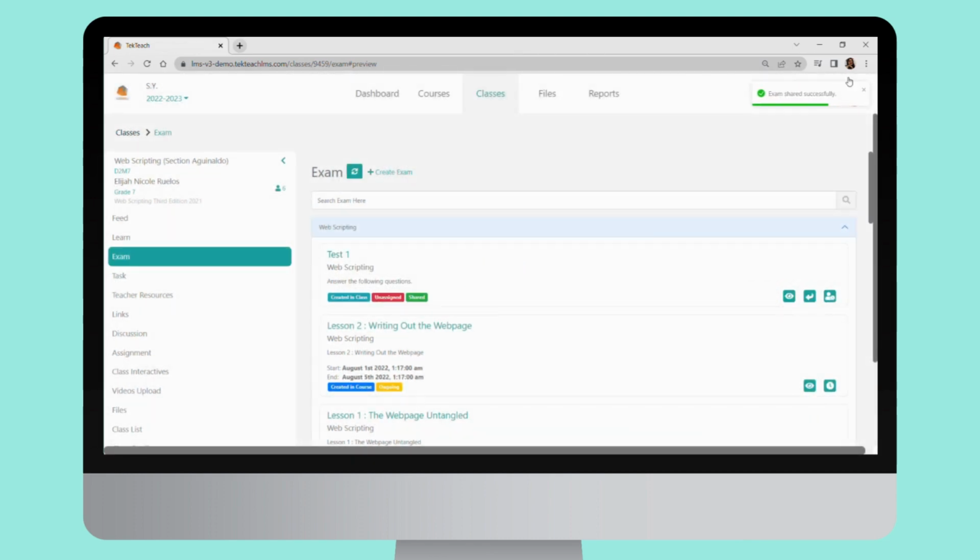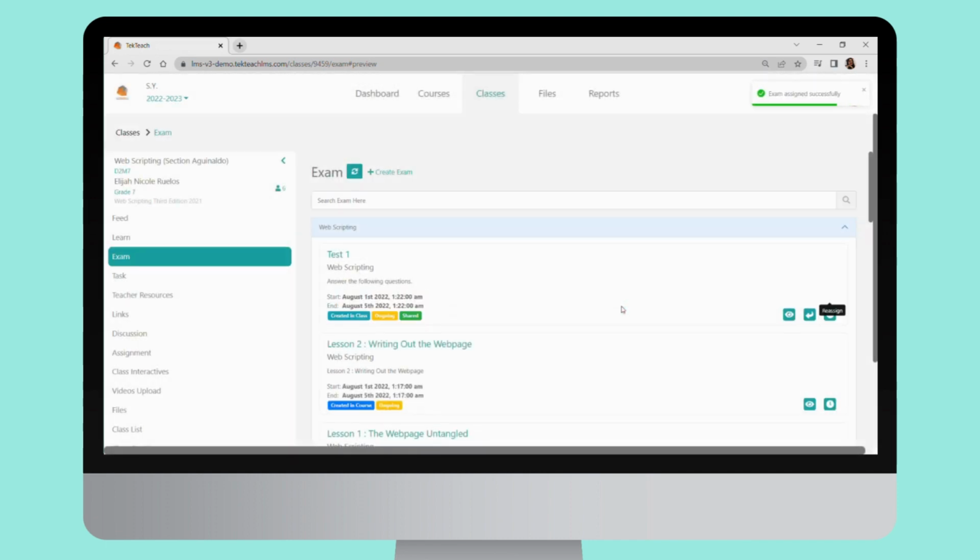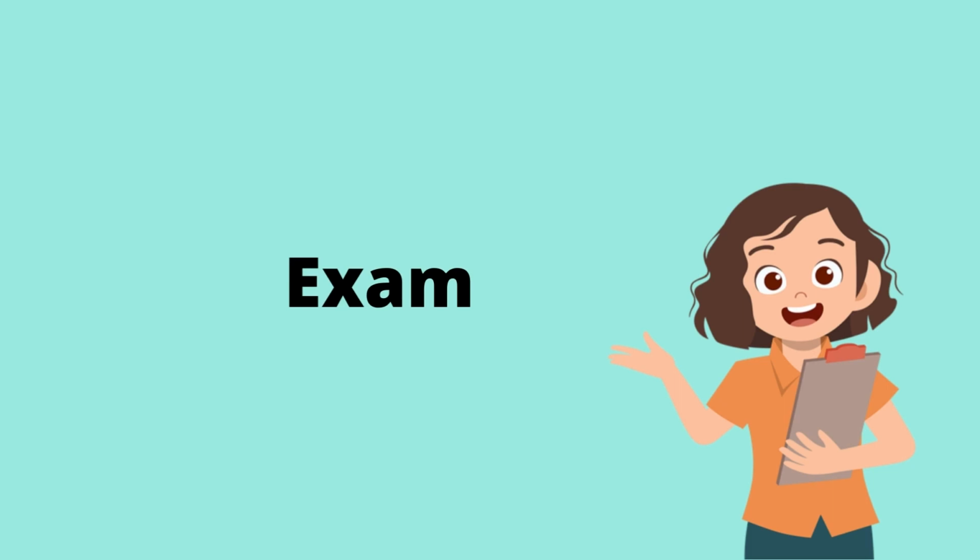Exam shared successfully. Now, if you would like to assign and give them an option to answer the exam already, you need to assign the exam itself. So I'm going to edit the details of this exam. There you go. And just like the other exams, I'm going to add a time limit, then save exam. So exam assigned successfully. So it's currently ongoing. So that means the student will have an option to answer the exam already.